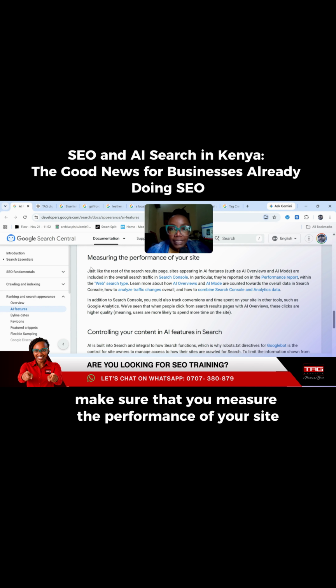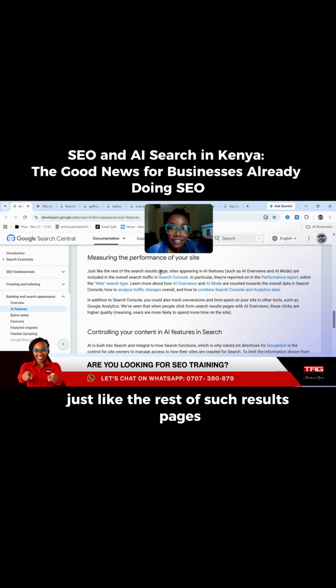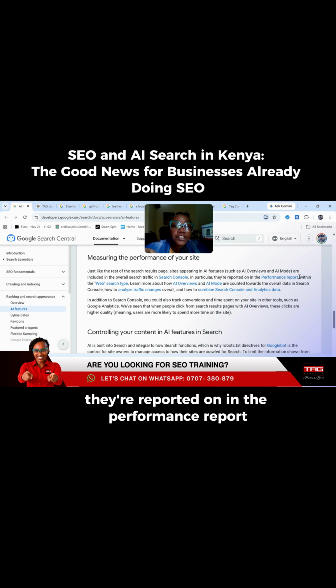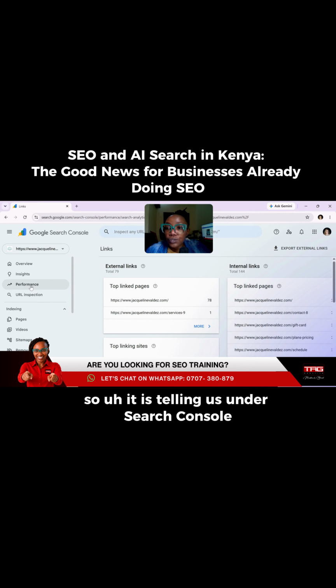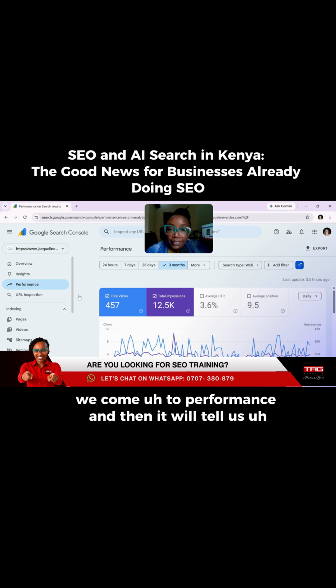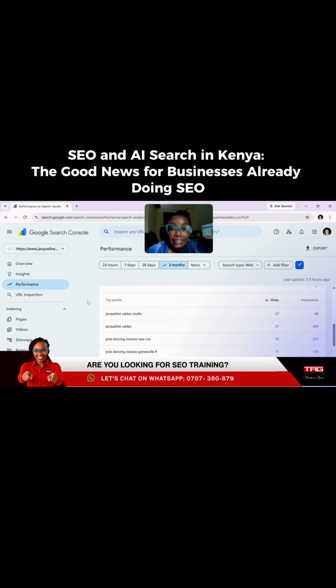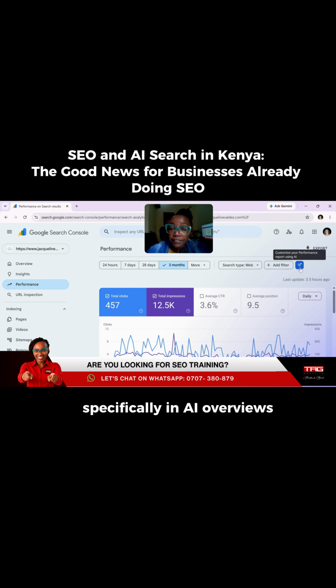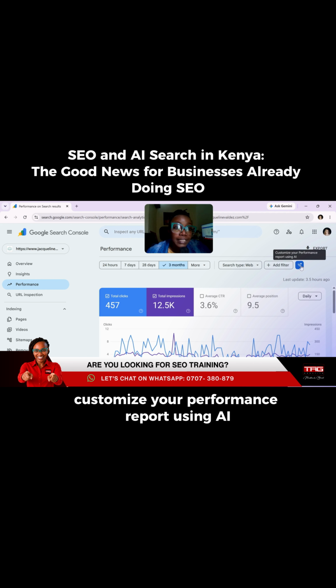Make sure that you measure the performance of your site. Just like the rest of search results pages, sites appearing in AI features such as AI overviews and AI mode are included in overall search traffic in Search Console. In particular, they are reported on in the performance report within the web search type. So it is telling us under Search Console, we come to performance, and then it will tell us how our website is performing in Google search, specifically in AI overviews. And then right here, customize your performance report using AI.